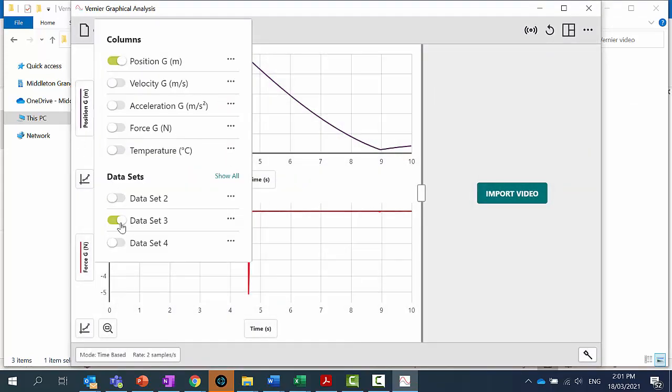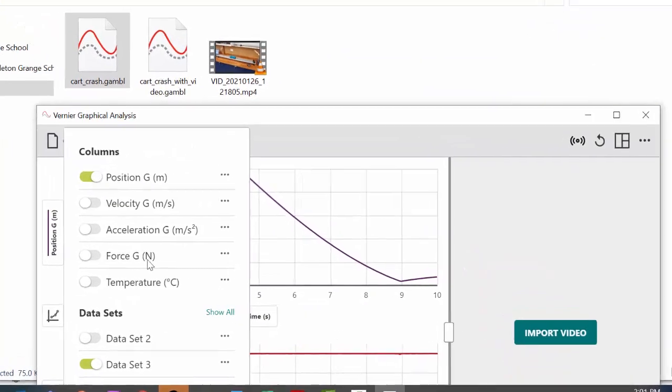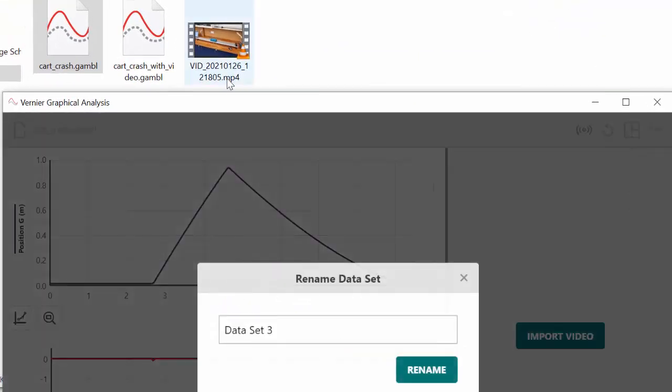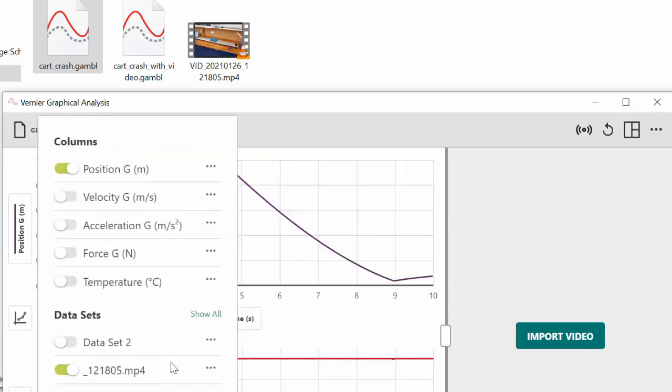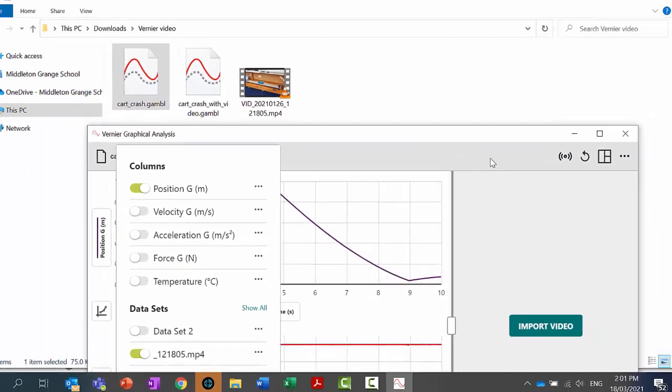So if I come over here and it says dataset 3, I want to rename dataset 3 to be the name of the video itself. So underscore 121805.mp4. That way I know which experiment relates to which video.